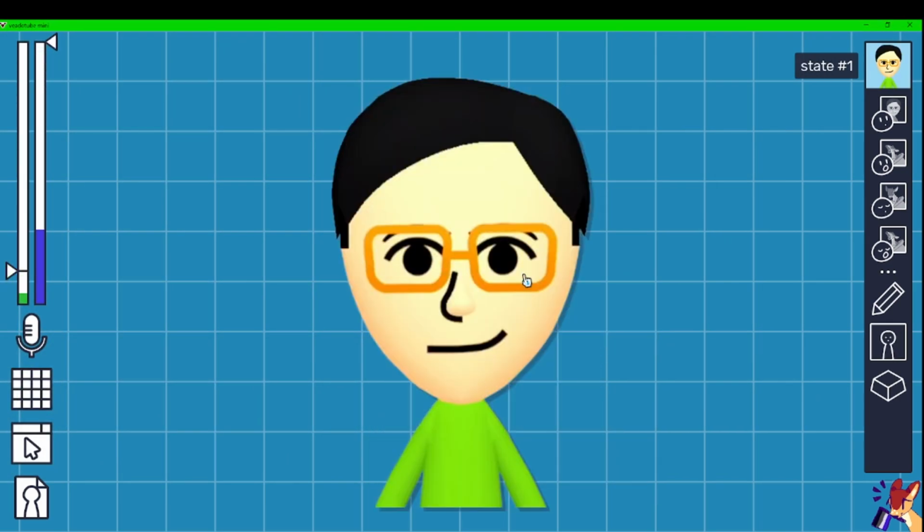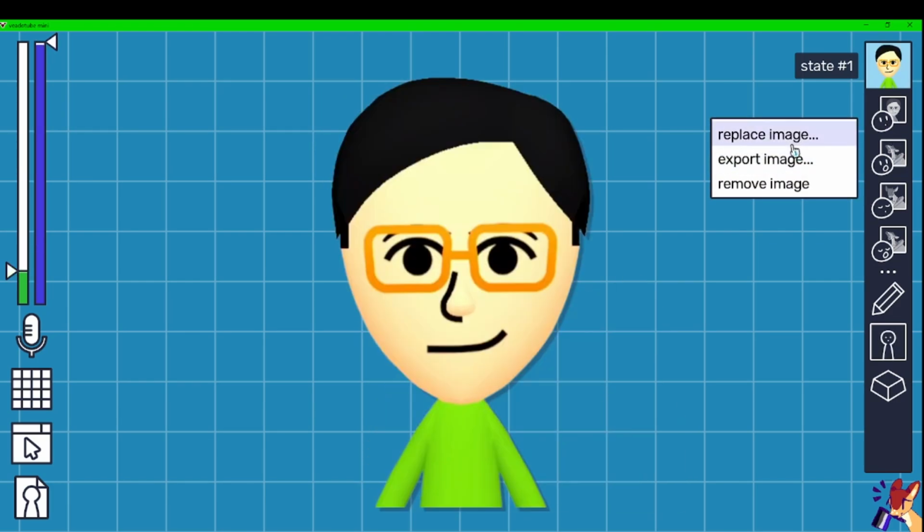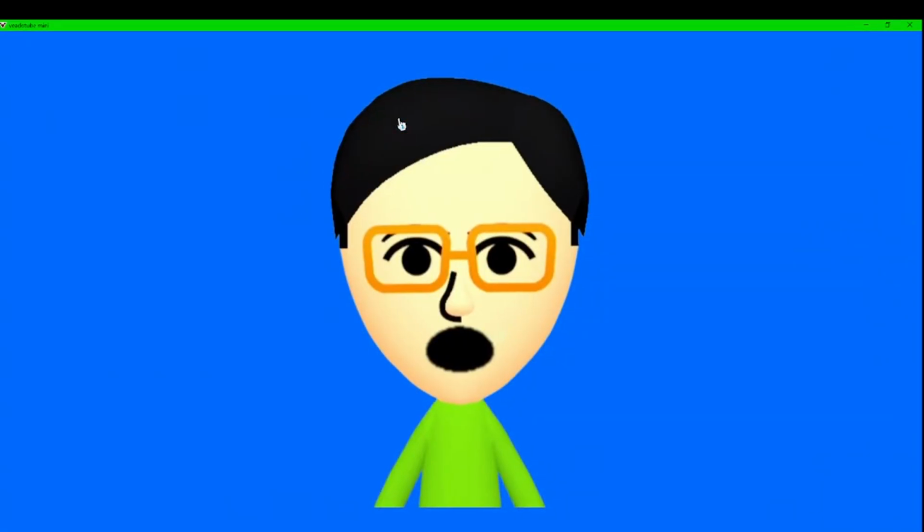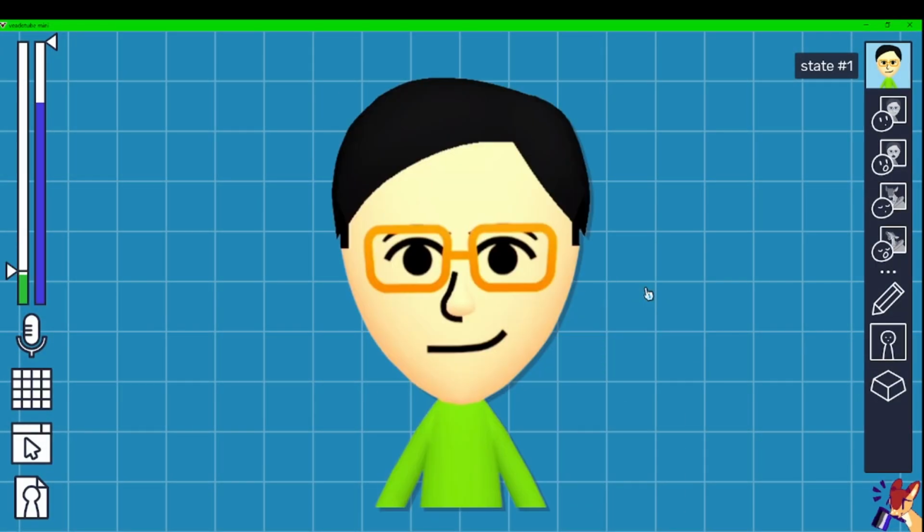Okay. And now I keep turning into a deer. And now we want to go to open mouth image and do the same thing. Replace image, and do the open mouth. Alright. And now I'm shaking while opening my mouth. Don't worry, we're going to change all of this.